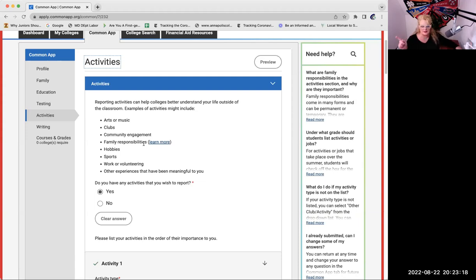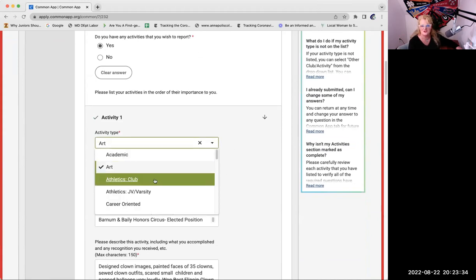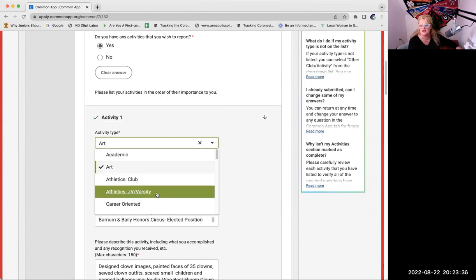You don't need to split atoms in your free time to get into college, maybe to get into MIT, but not to get into college. Hobbies, sports, volunteering, and other experiences. So you say, yes, you have some things you want to report, and you pop them in. Here's one. You can do the drop down here. Here's athletics club, athletics, JV and varsity.